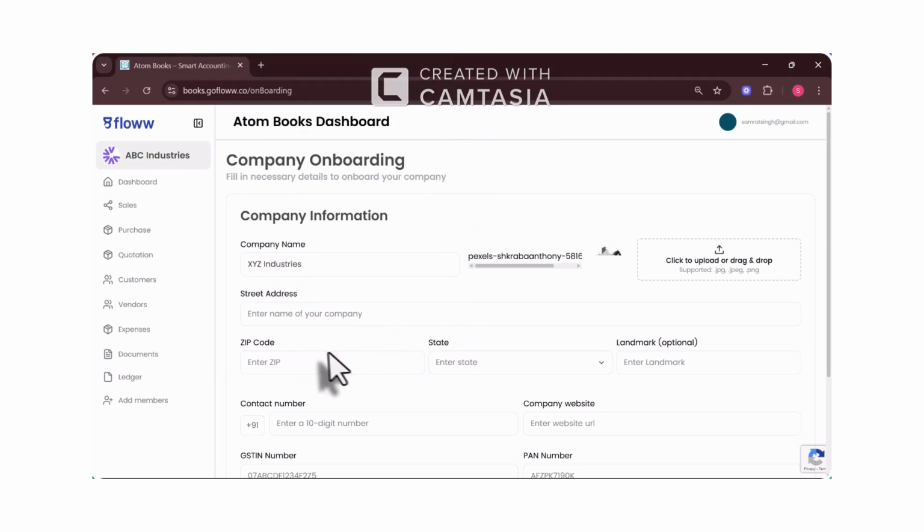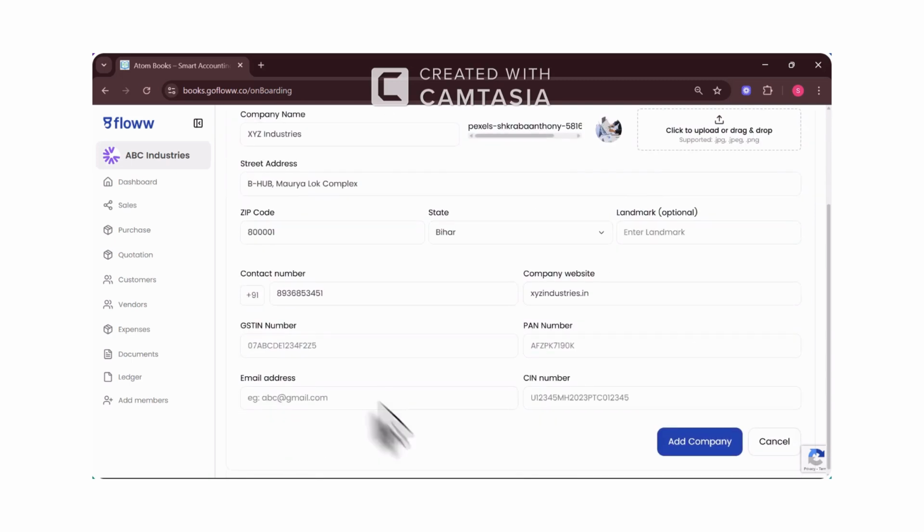To create a new company, simply click on your profile icon at the top right corner of the screen, and then select Create Company. This will open a form where the process is exactly the same as adding your first company, but now, instead of replacing your existing setup, it's saved alongside it. Once done, you can easily switch between profiles from the same dashboard with just a single click.